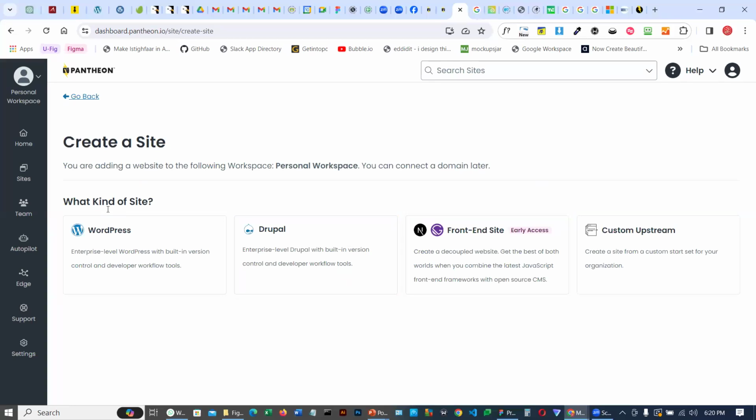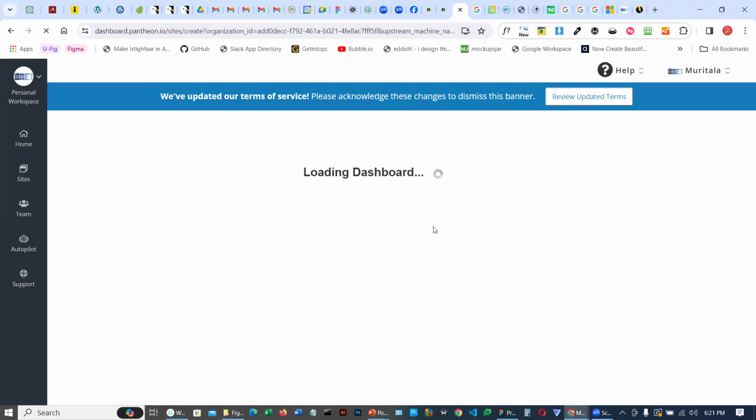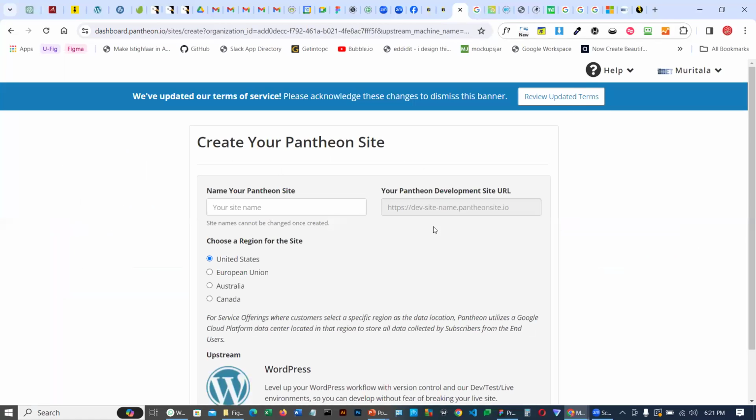Now it's asking me, what kind of site do you want to build? Is it a WordPress site? Is it a Drupal? Is it a front end or a custom upstream? One beautiful thing about Pantheon is that as a software developer, you can also deploy some of your applications on their platform for free. Now I want to do a WordPress website, so I click on WordPress. It's going to load the dashboard for me, and take me through the steps of how I'm going to build a WordPress website.